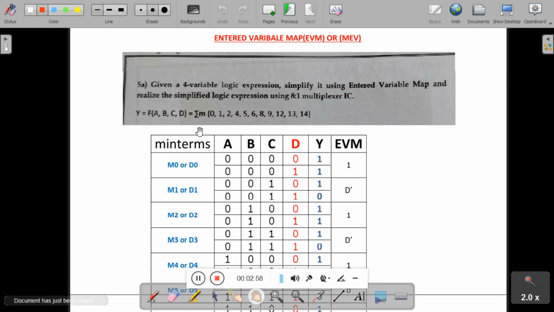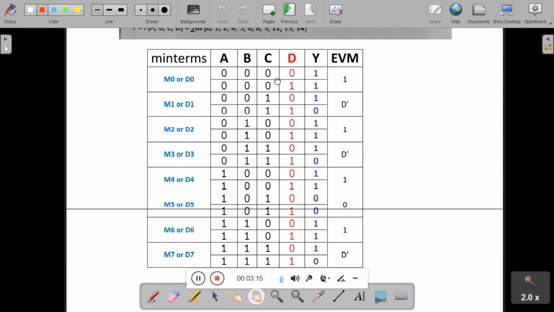For the above problem statement, let me first write the truth table. Here the truth table is already written. You can see the 4-variable truth table, and you know a 4-variable truth table contains 16 combinations. I have given a different color to this column. I will let you know later in this session.